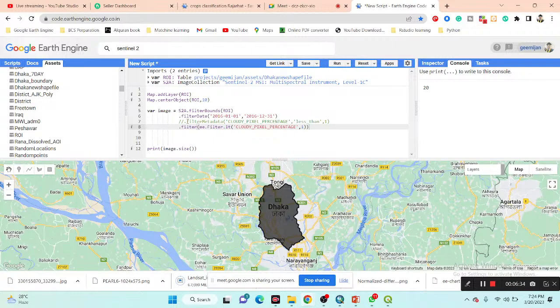First, if you want, you can filter metadata. Filter metadata has the property name, then the operator and value. This time we can define the filter. How can I filter? I use filter less than, then put the property name and set the value. It means less than 1%.